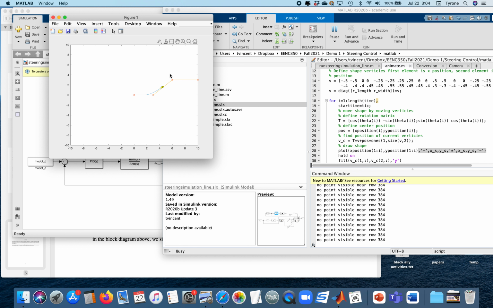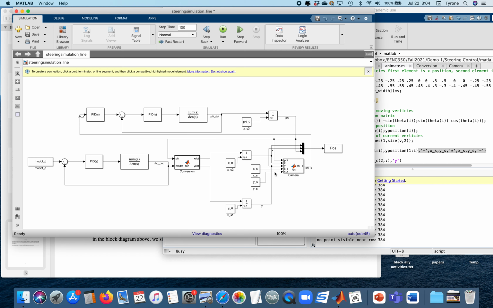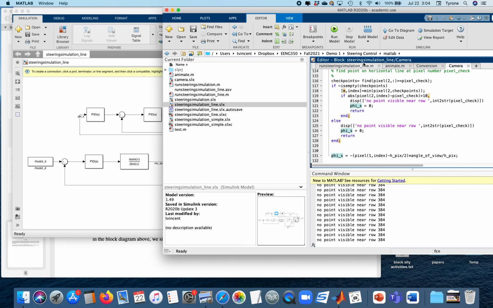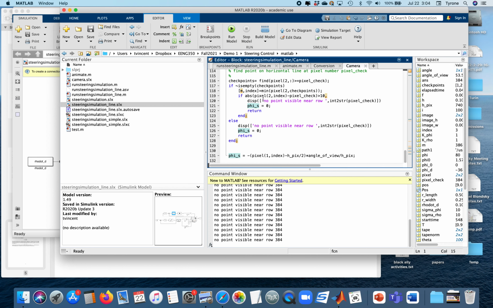How it moves is going to be influenced by your controls. You can see if things are oscillating or if you're getting too far away or too close. So there are some things that can influence the performance. One of the things that could influence the performance is the location at which you are detecting the line. And so let's look at the code that's inside the camera block.